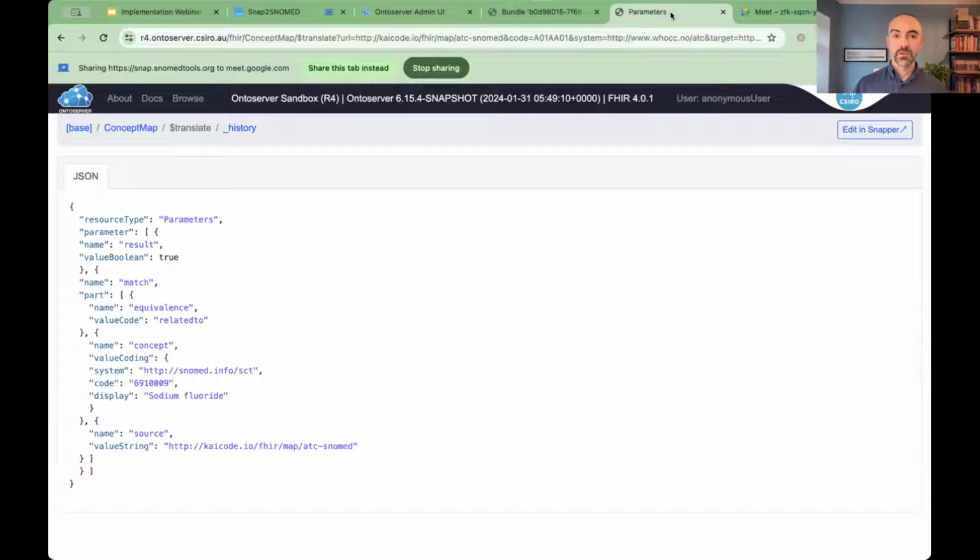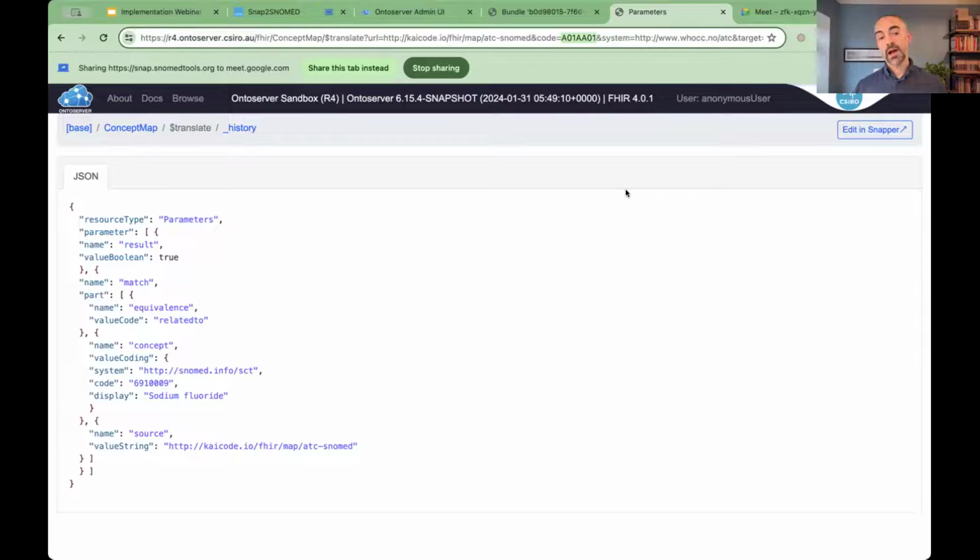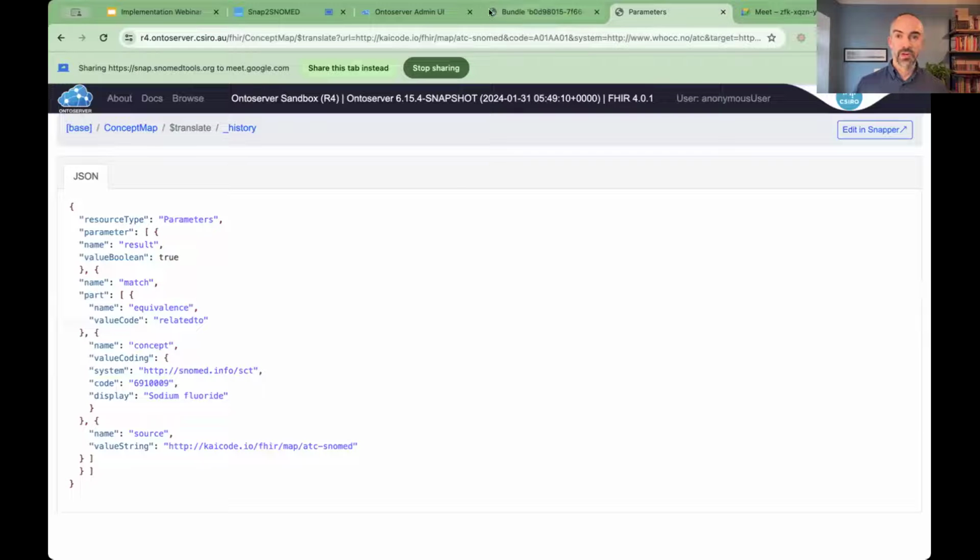And I was also able to use the translate operation. So that's the operation where you actually do the mapping or the crosswalk. You've got some source code. This one's a map from the ATC DDD substance code, and here's an example code here. And I want to map to SNOMED. I've got another slide covering these parameters, but you can see the result here that the mapping has said this ATC DDD code is equivalent to this SNOMED code. So we've got the system, SNOMED CT, we've got the concept ID, and we've also got a display term.